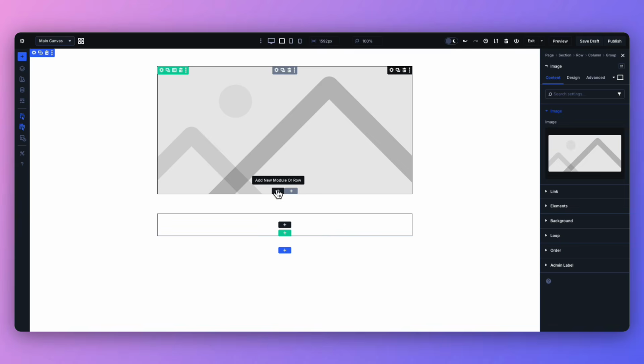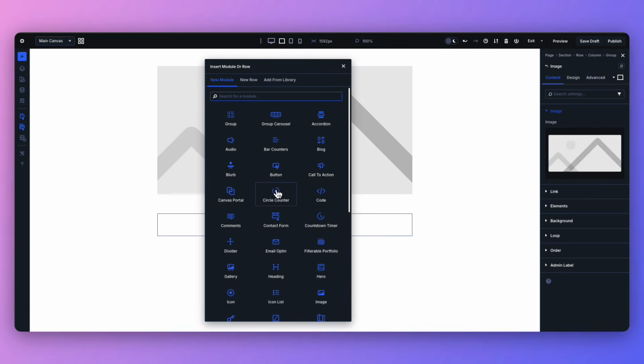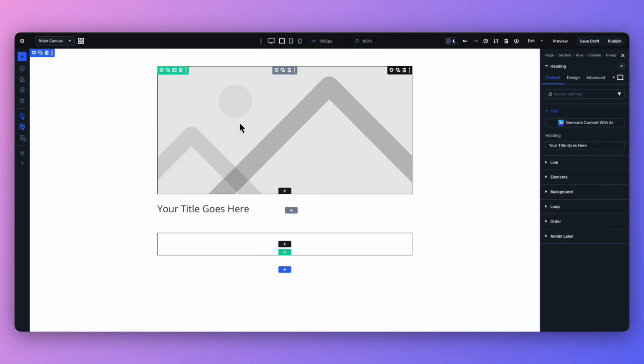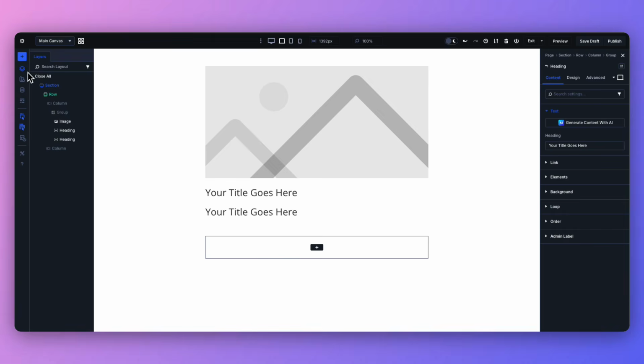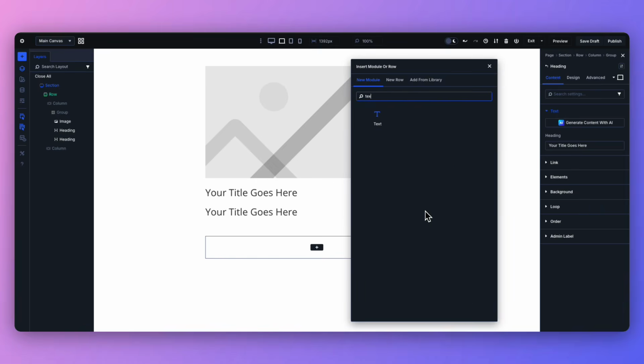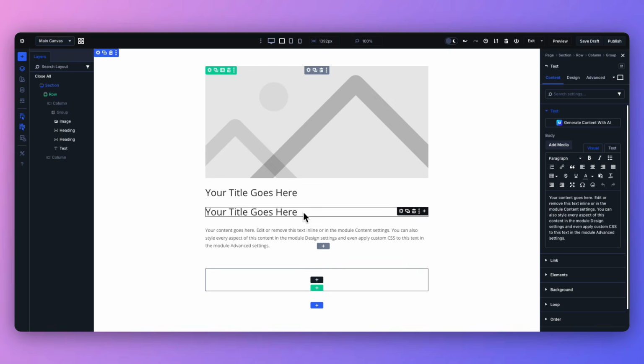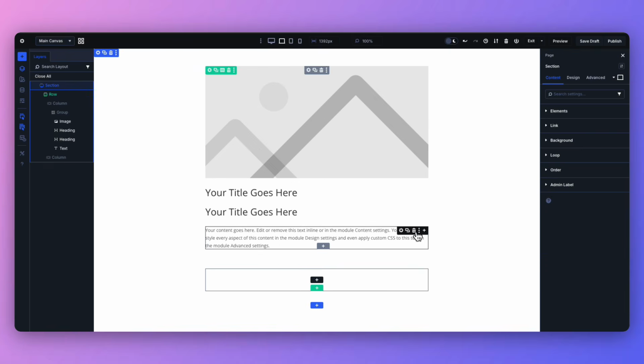Below this, add a heading module and set it to maybe H2 for the main title. Then add another heading module, style it as H4 for a category label or supporting line. Follow this with a text module for a short description. And at the end, finish with a button module linking to a page, post, product, or external URL.